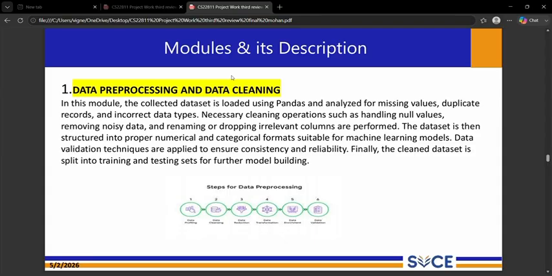So the first module is data processing and data cleaning. This module focuses on preparing the data set. We identify and handle missing values, remove duplicate records, and correct data inconsistencies, and data conversion all happens here. After cleaning, the data set is divided into training and testing sets for clear model development.